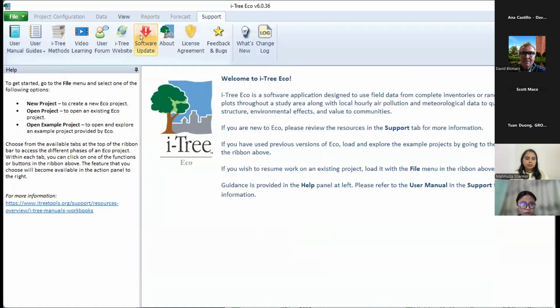So yep, we're just back on the support tab here. The other useful thing here is software updates. Once you've installed Eco that first time, and gone through that whole download process that I mentioned before, you can update the software from within iTree Eco just by clicking on the software update button. And you can actually get to a whole lot of our resources, things like the iTree methods that will take you to that Understanding iTree document.